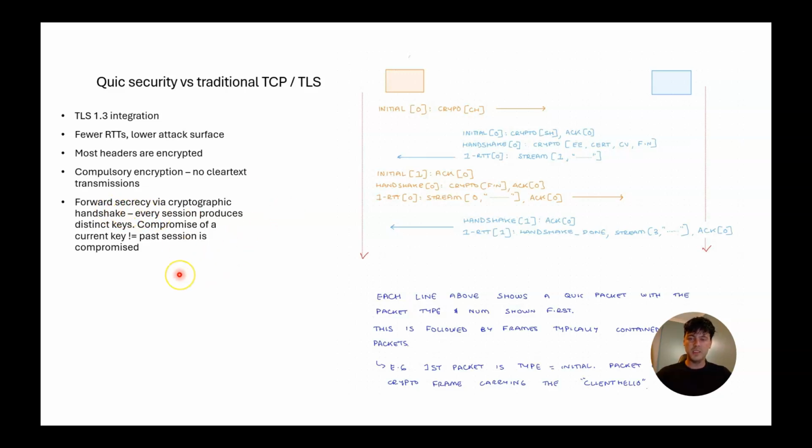So the idea here is that every session is going to produce distinct keys. So if we have a current session's keys compromised, that does not mean that we have keys for previous sessions compromised. Now, a typical handshake with packets and frames included is here.